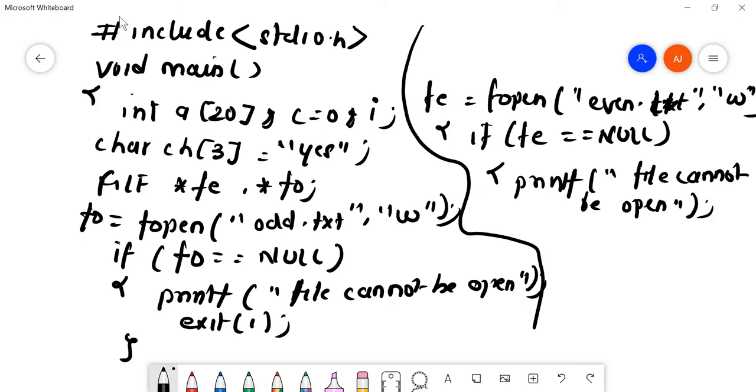I think in the previous file also we have to include this. So include this in case there is some error, so it will return this message, file cannot be open. So it is used for handling the error in the file. Okay, so exit 1. Fine. So in this way I have opened 2 files, one is the odd file and the other is the even file.